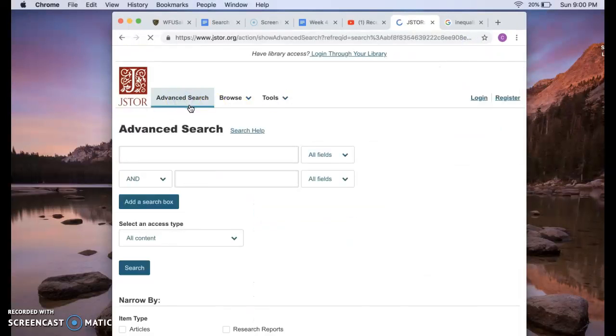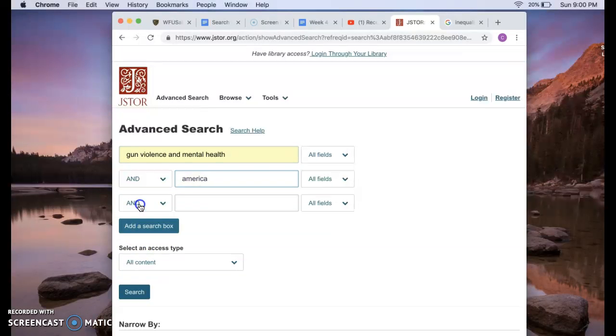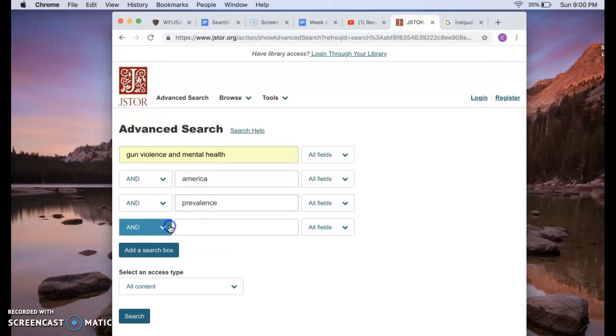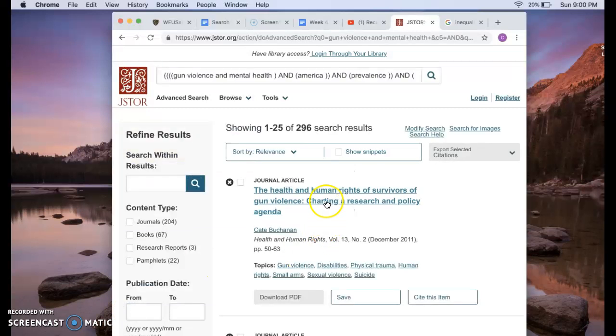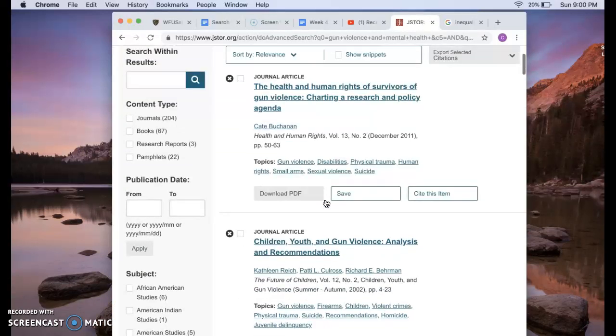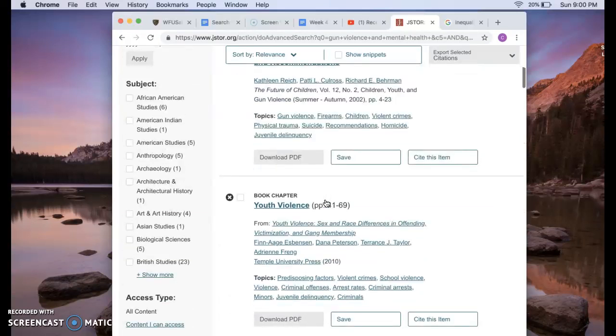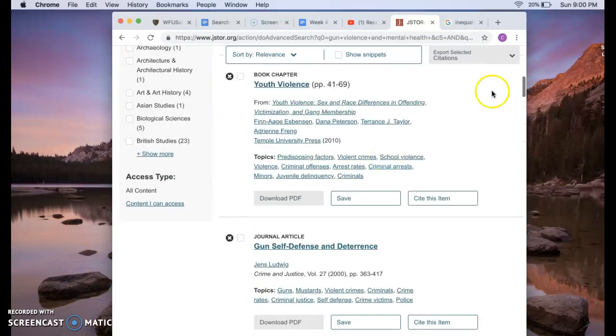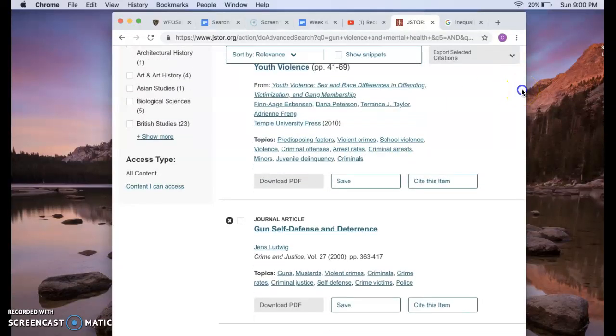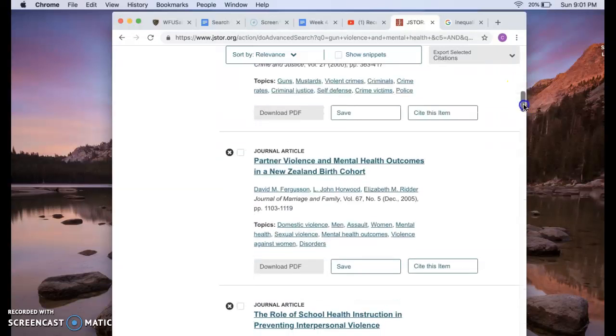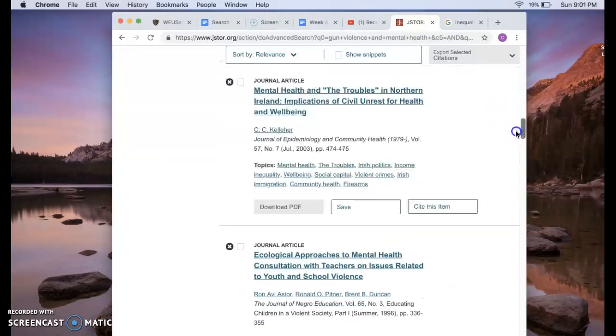And then also we can add some more. So we have gun violence and mental health, America. And let's add prevalence, the disadvantage. And we're going to search. So this pulls up a lot of great sources that can really help explore the association between mental health and gun violence here in America.